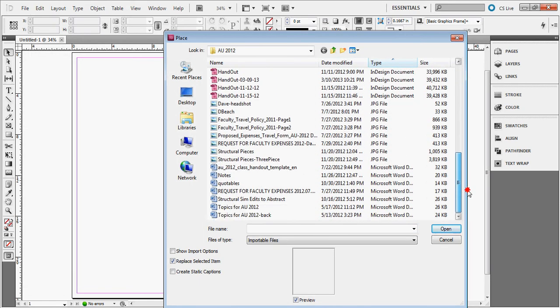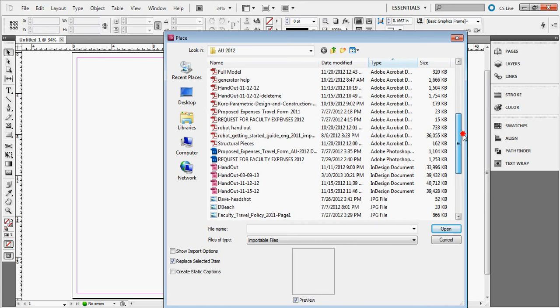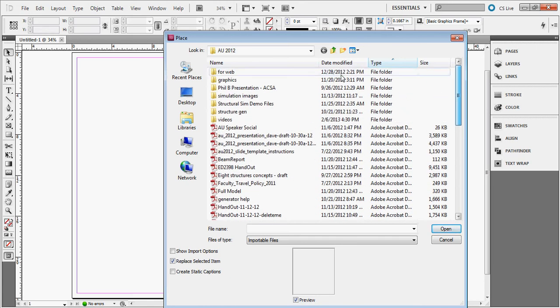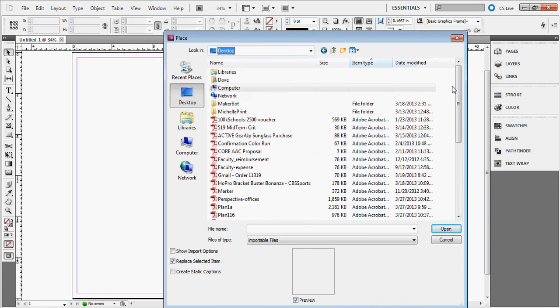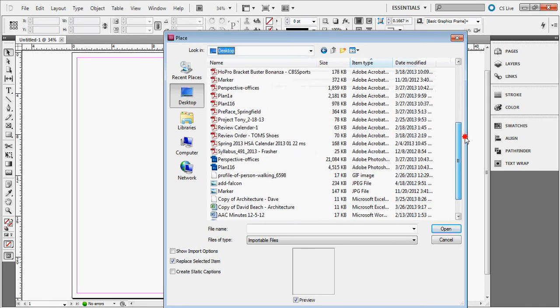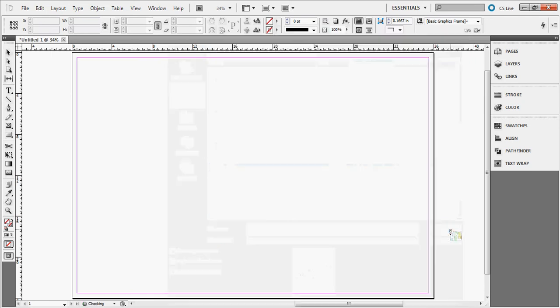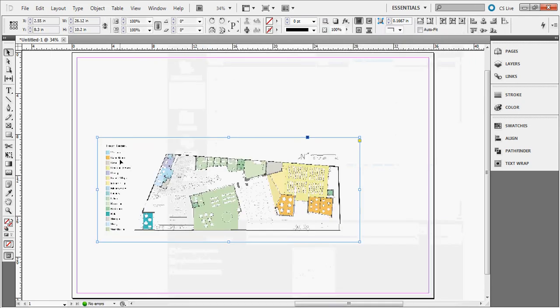The office perspectives. And of course, oh, that's my AU folder. No wonder. Let's go to desktop. Should have checked which folder I was looking in first. So let's bring in the 16th inch plan first, the Plan 116 file. And I'm going to click once, and that's going to place the file.